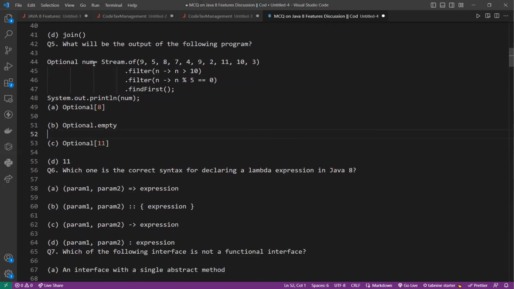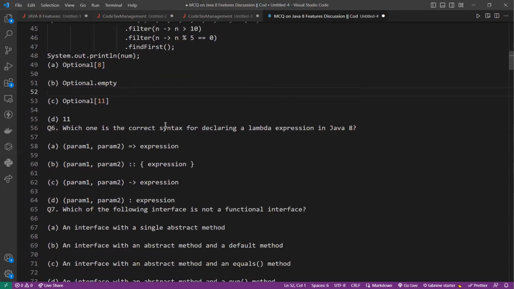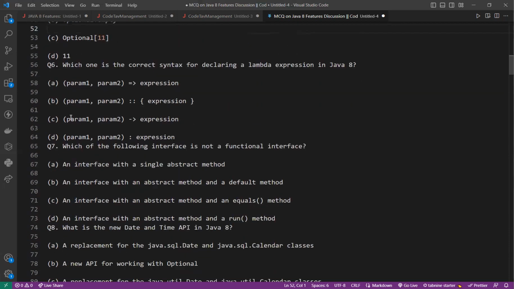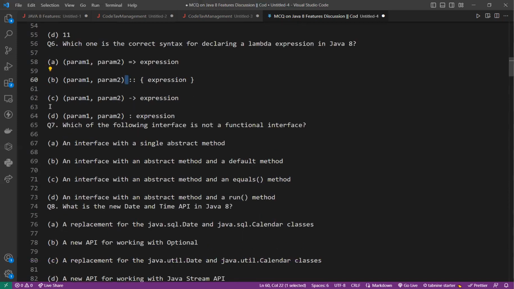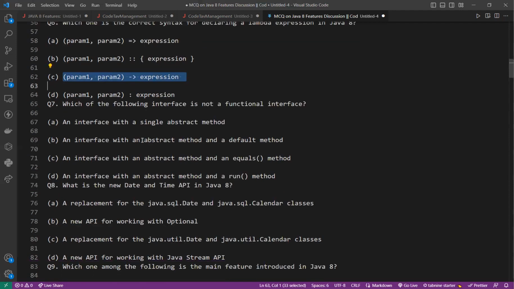Next one is, which is the correct syntax for declaring a lambda expression in Java 8? So in this first option, the arrow is not there in the lambda expression. After that, this is for the method reference. The next one is for the lambda expression. So C will be our right choice.